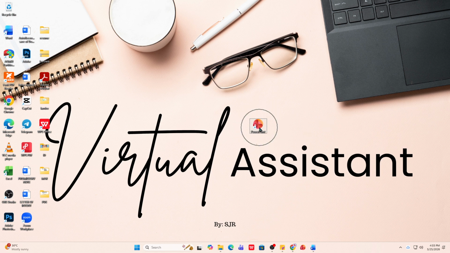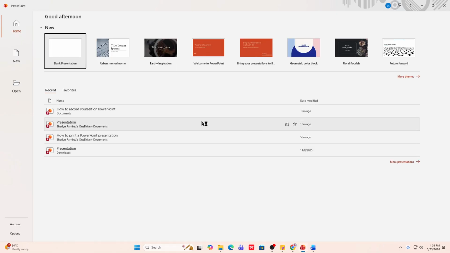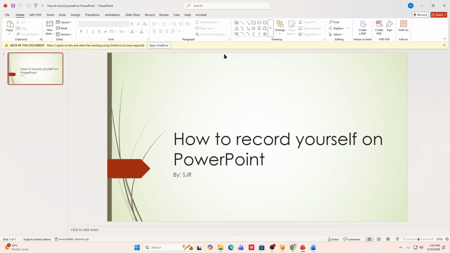With your presentation ready, go to the Record tab at the top. If you don't see it, you can get to the same place by selecting Slideshow and then choosing Record Slideshow. From here, decide where you want to begin. Pick Record from beginning to start at the very first slide, or choose Record from current slide if you only want to begin from the slide you're on. This is handy if you're re-recording a section without touching the rest.